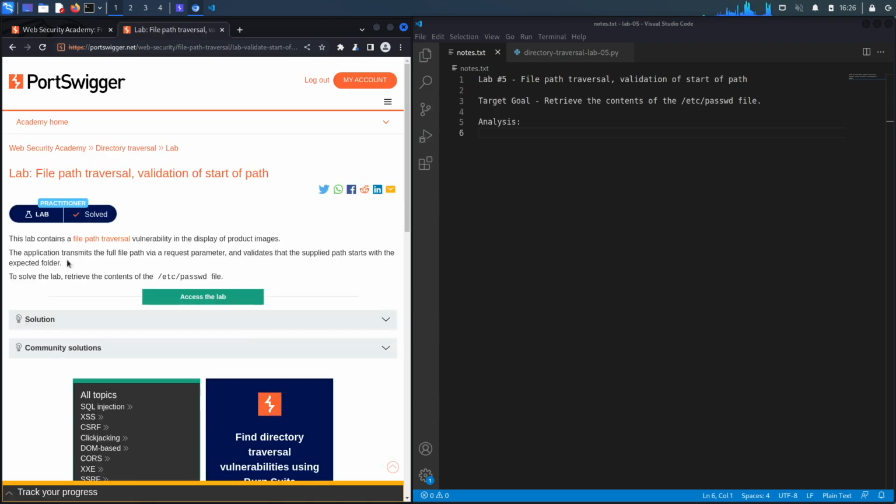Alright, let's get started. This lab contains a file path traversal vulnerability in the display of product images. The application transmits the full file path via a request parameter and validates that the supplied path starts with the expected folder. To solve the lab, retrieve the contents of the etc passwd file. So the target goal over here is to exploit the path traversal vulnerability and retrieve the contents of the passwd file. Let's access the lab.